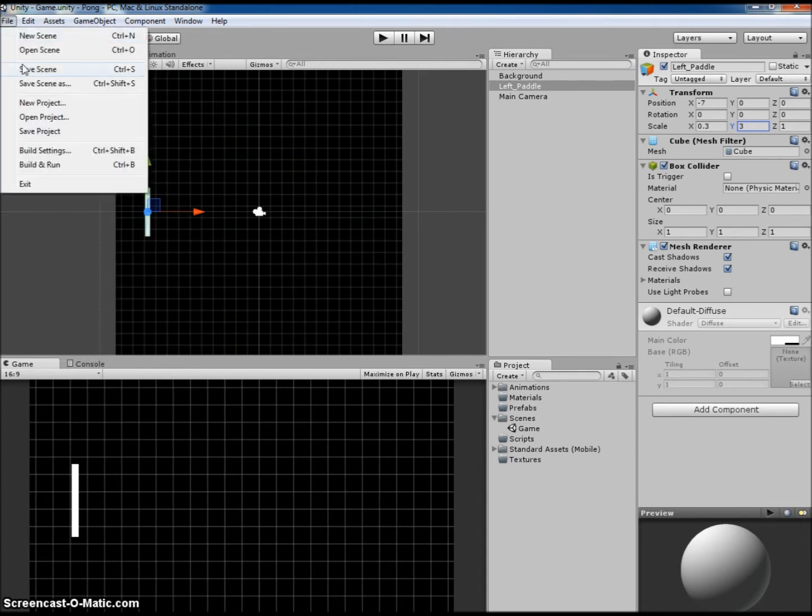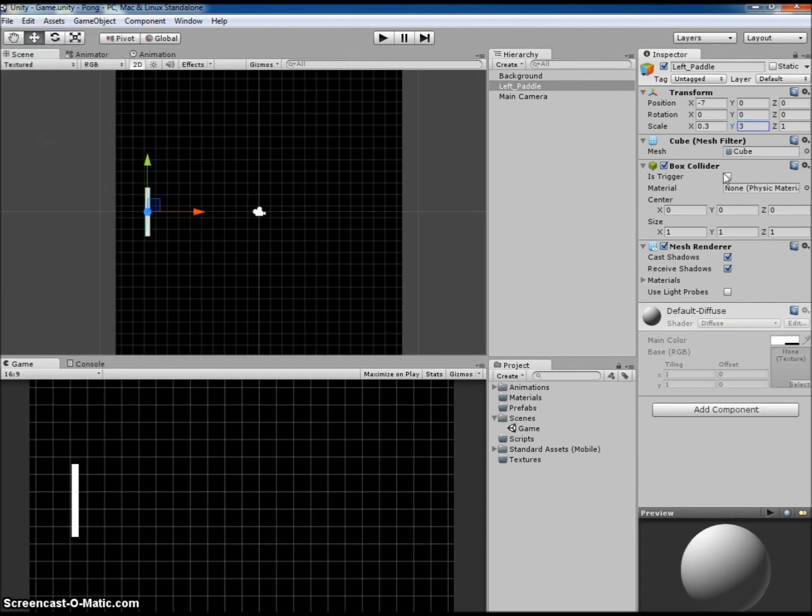Sorry, just keep saving it, just in case something goes wrong. Maybe a bit smaller, 2. No, just leave it as 3. You can change this, it doesn't actually matter, it doesn't really affect anything.